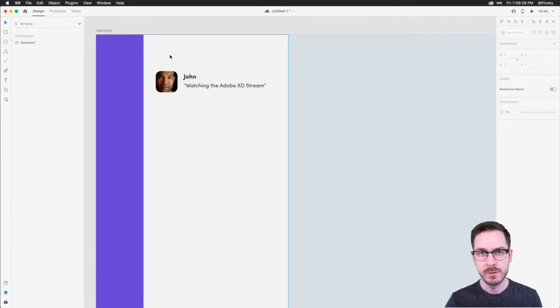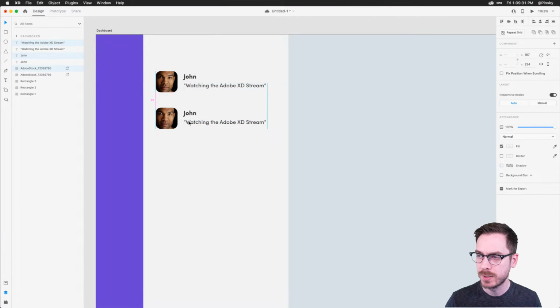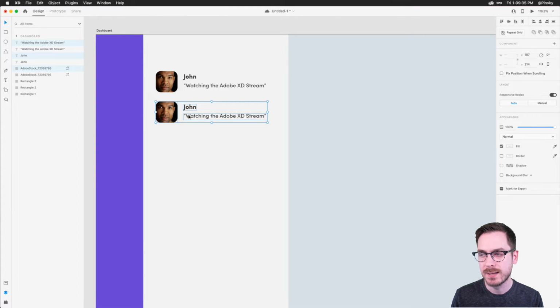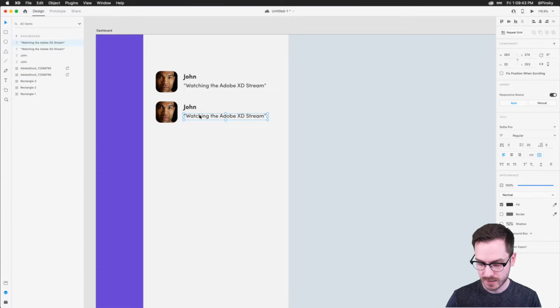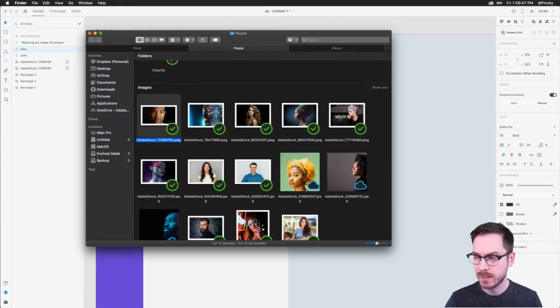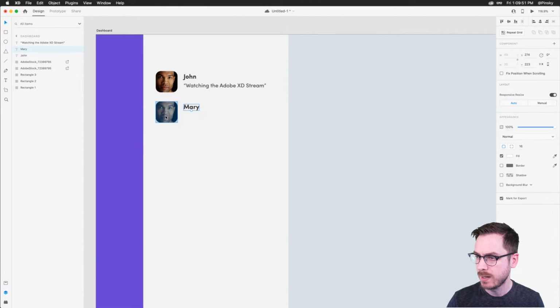So what we want to do now is maybe add an additional one. I'm going to grab some of these elements, and of course you can also use a repeat grid to help you out. But the thing with this section is there are going to be different types of activity. So maybe John might just have a text post, and maybe somebody else might have just an image post, for example. So this will be maybe Mary, and we'll hop over to Finder one more time. We'll grab an image. Oh, these ones are not downloaded, but I'll grab this one right here. And maybe Mary will post an image.